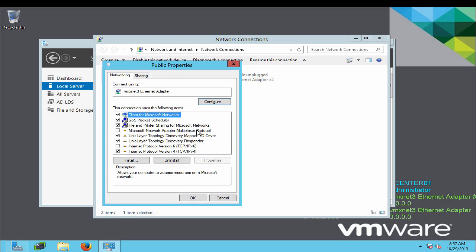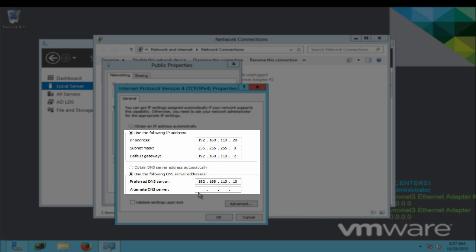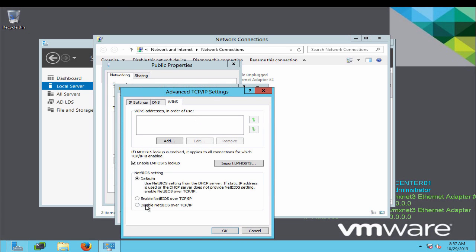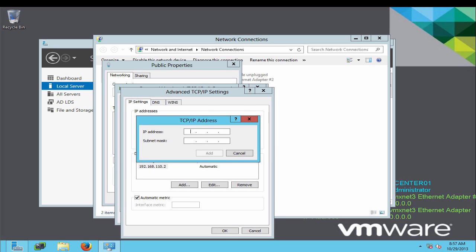On the public, we'll verify if the IPs are still available. Then we go to DNS and disable register and disable NetBIOS over TCP/IP. We then add the management IP address for this node.